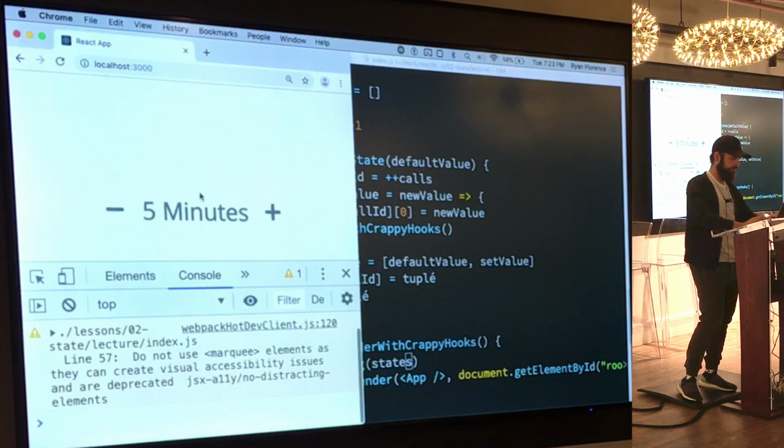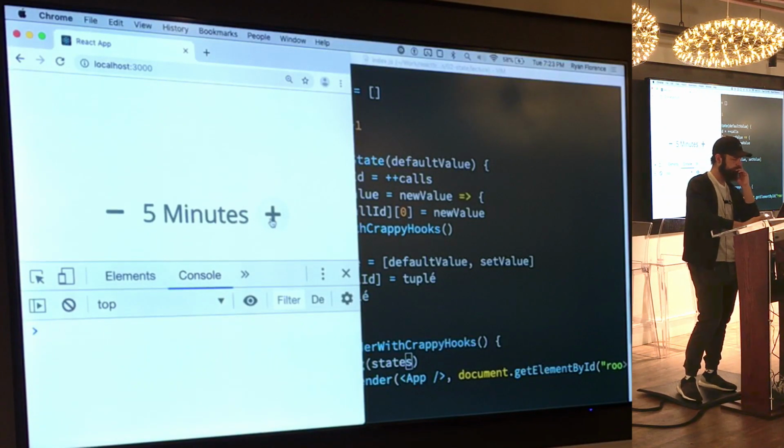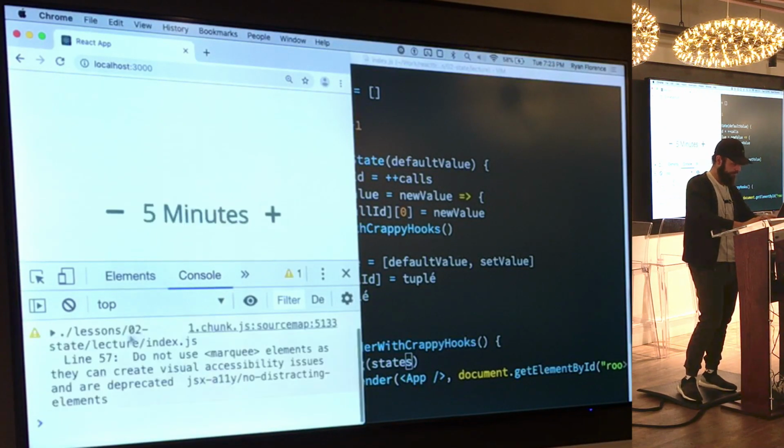Did you see that error? Do not use marquee elements as they can create visual accessibility issues and are deprecated. Come on. They should have called it no awesome elements. If I'm using a marquee, I'm well aware of what's going on here.